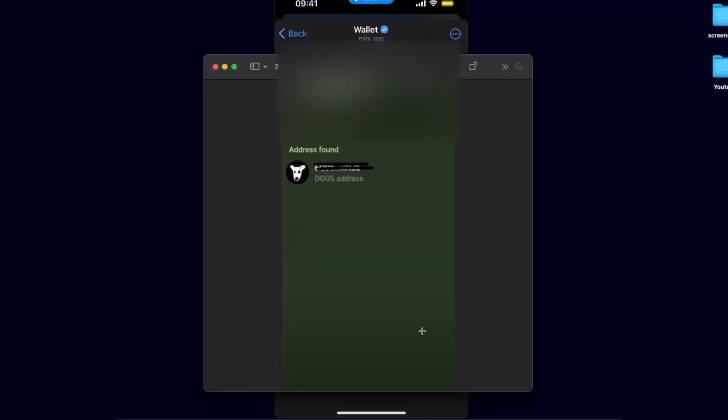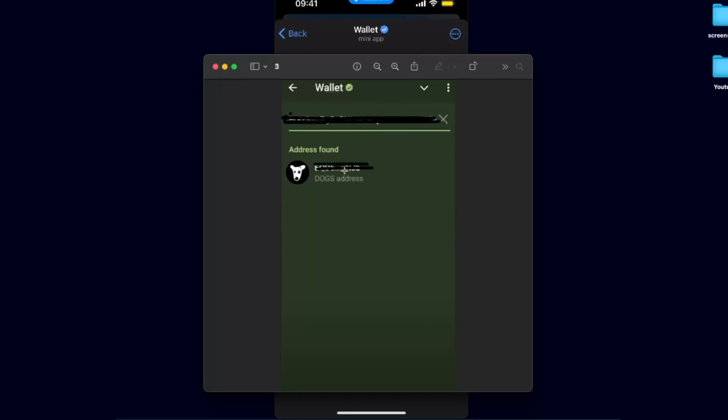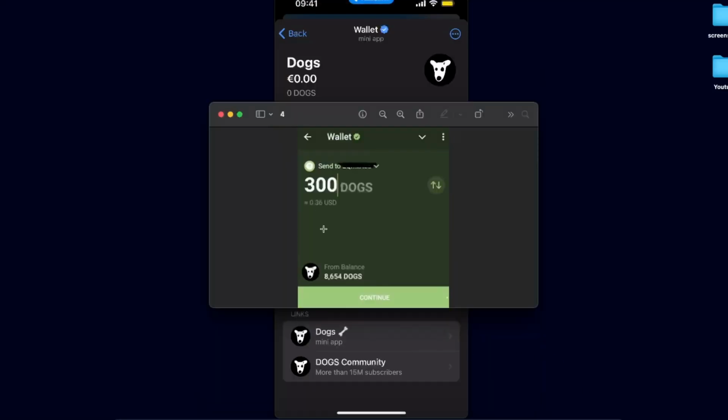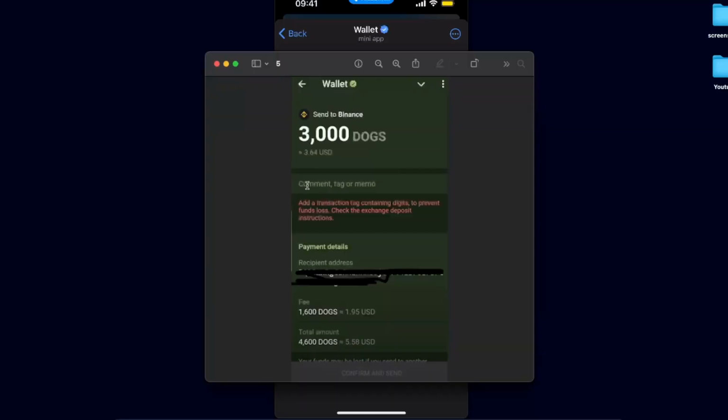Telegram. So here you're just gonna enter your address and you're gonna choose it. Now after that, you will see an option to enter how much docs you want to transfer, and you're gonna write down how much and then click continue. Continue, then you're gonna enter the memo right here. Make sure you copy it from your Binance. After that, you will see your address and a fee. As you can see, the fee is $1.95 USD, and the total amount is that much.